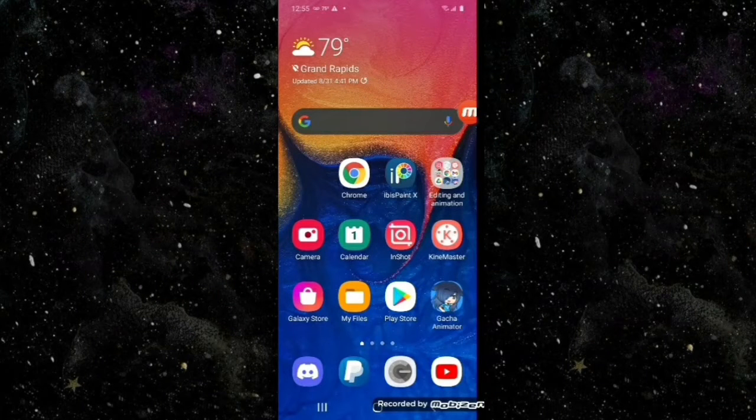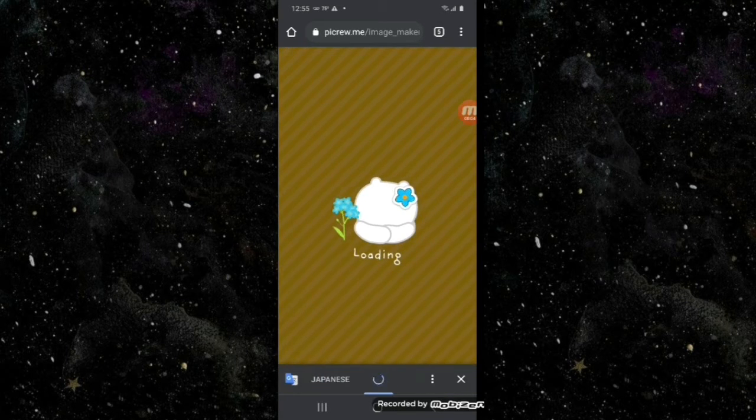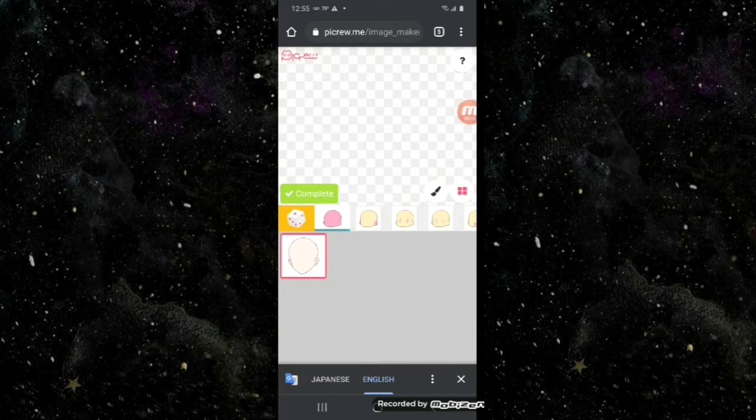First open a web browser, it can be Chrome or Safari. Next type in Piccrew in the search bar. Then pick an avatar maker you would like to use. I'll show you how to download it later in this video.